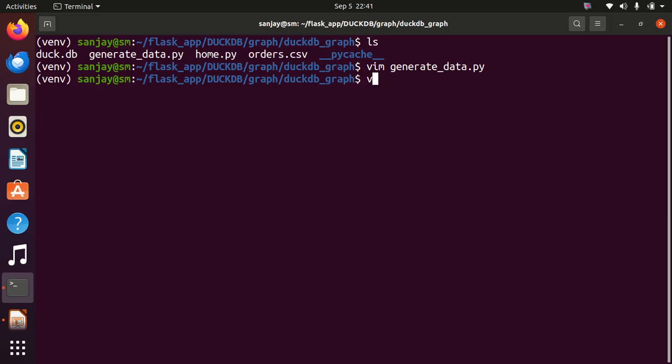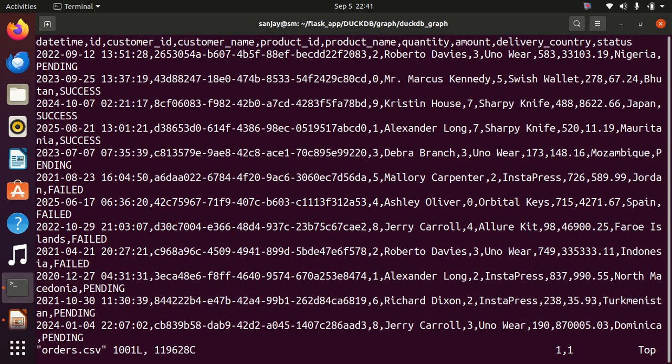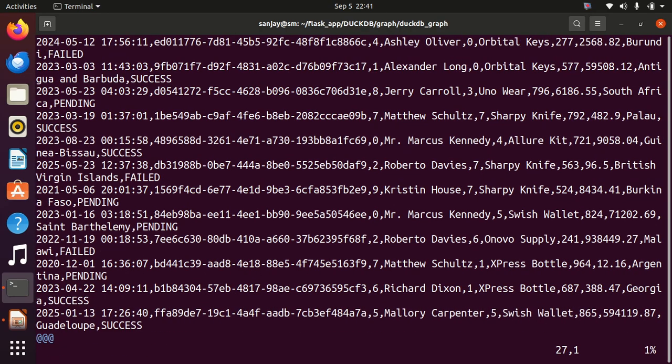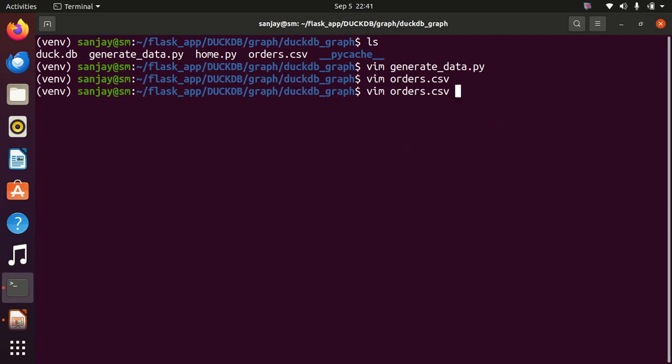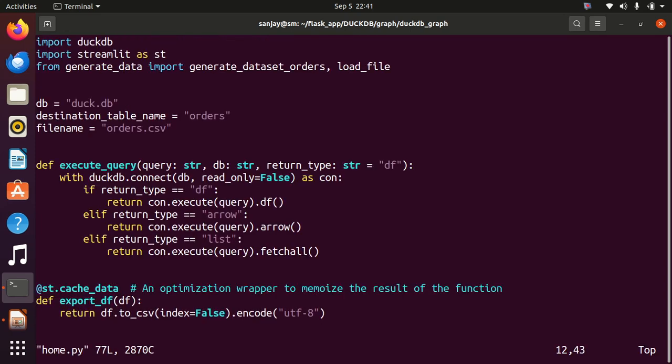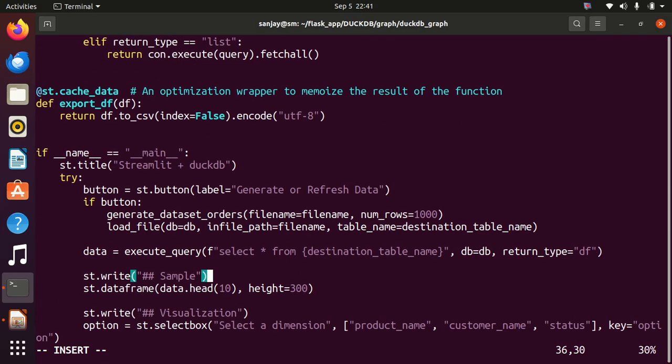Now this is the orders file. This is stored in DuckDB. Very lengthy file. Now I will execute the program. First of all, I will show the home file. So this is the DuckDB database, table name orders, and CSV file orders.csv.